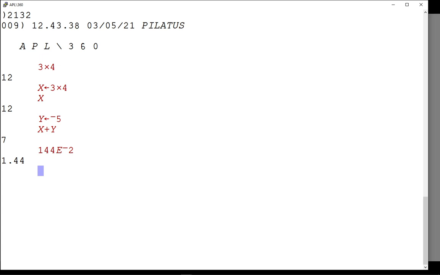We can assign arrays of numbers to variables. So I'll assign to the variable p the array containing the numbers 1, 2, 3, and 4. We just separate each of those individual numbers with a space. We can see what p contains here. When we use these scalar functions on arrays, it will apply the scalar function element-wise. So if we want to add p to itself, we could say p plus p, and we get 1 plus 1, 2 plus 2, and so on.